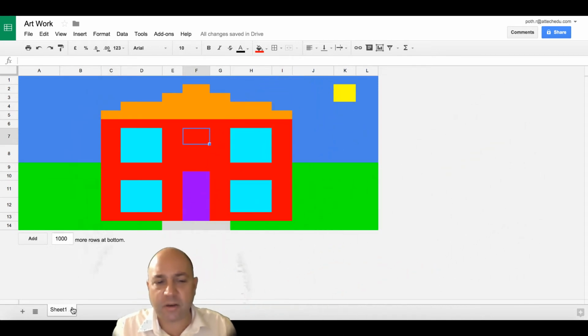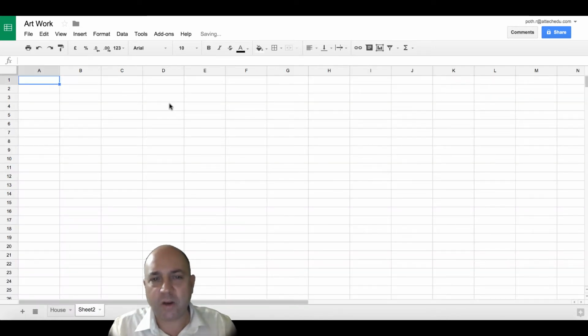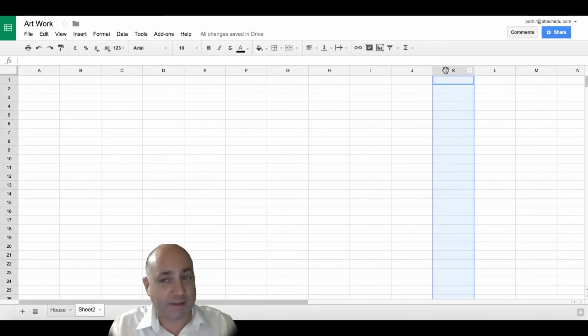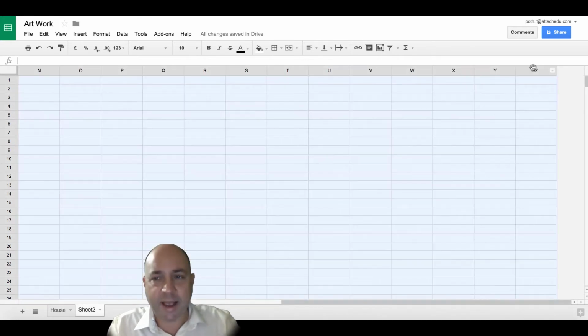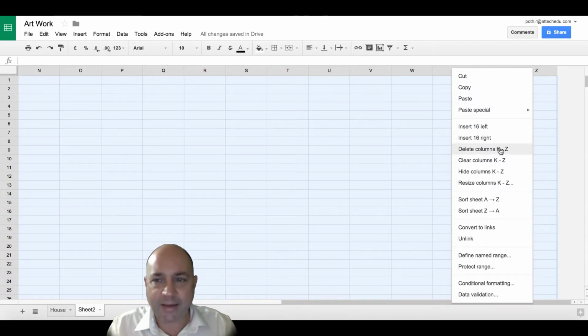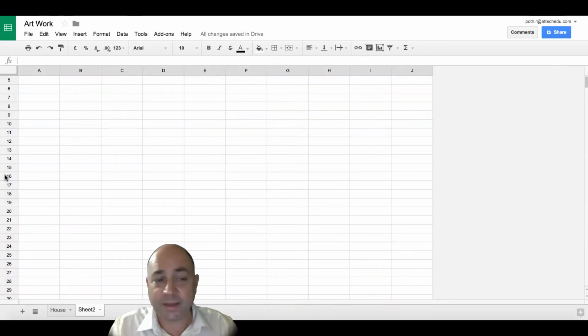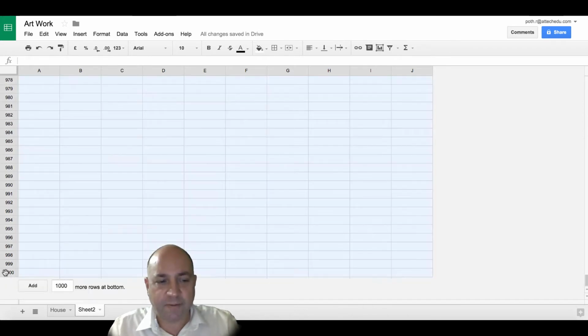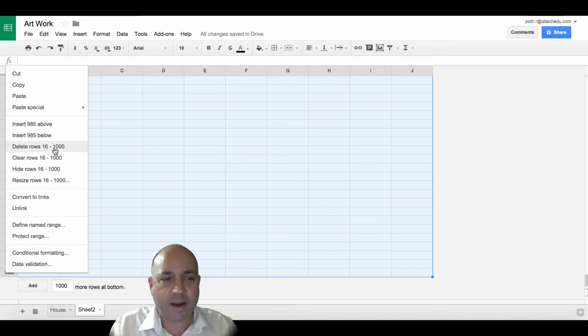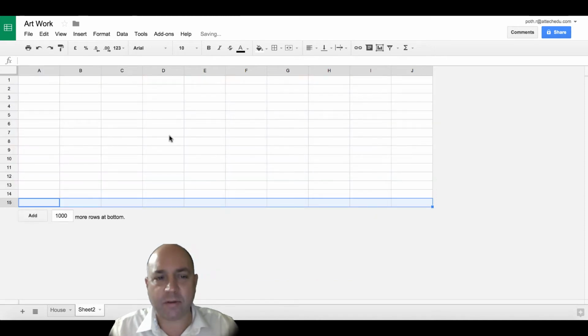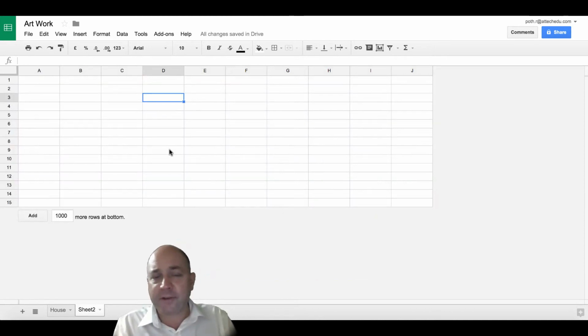So the first thing we're going to do, I'm just going to rename this to house. And then we're going to create a new sheet. Here's my new sheet. So again, I want to do 10 columns. So let's select K all the way to Z, right click and delete the columns. So select row 16, scroll right to the bottom, shift, last row, right click and delete all those rows. So this is our canvas, and now what I want to do is start creating my picture.